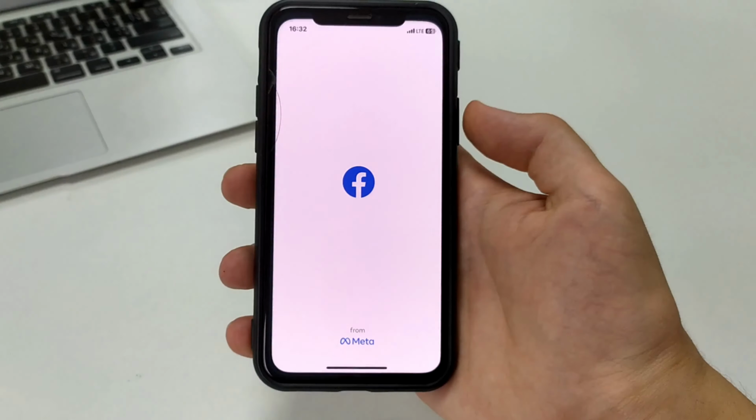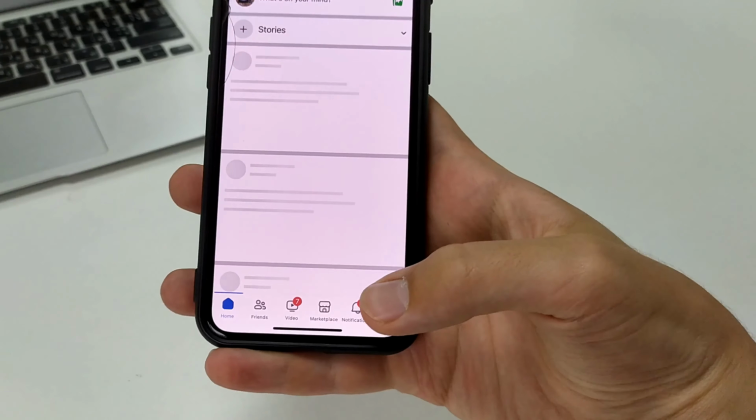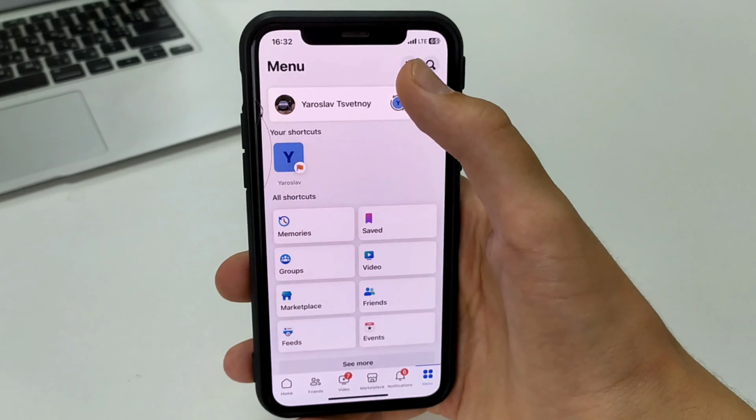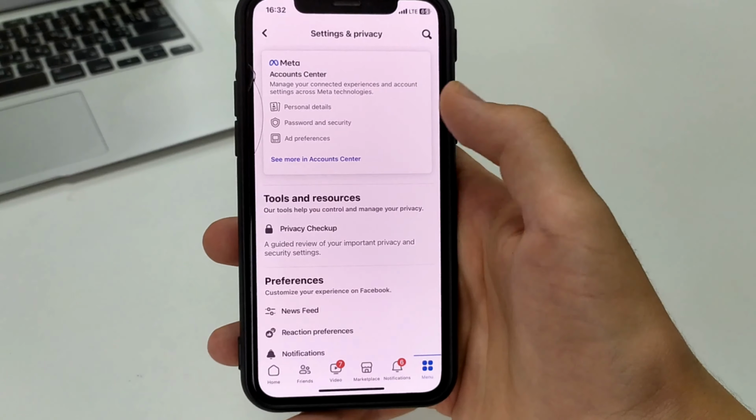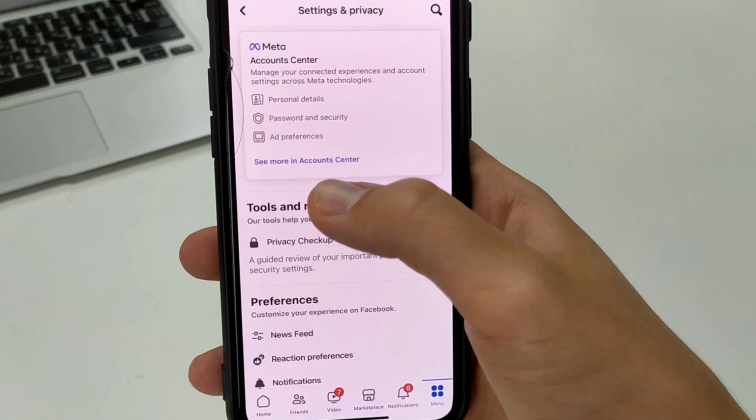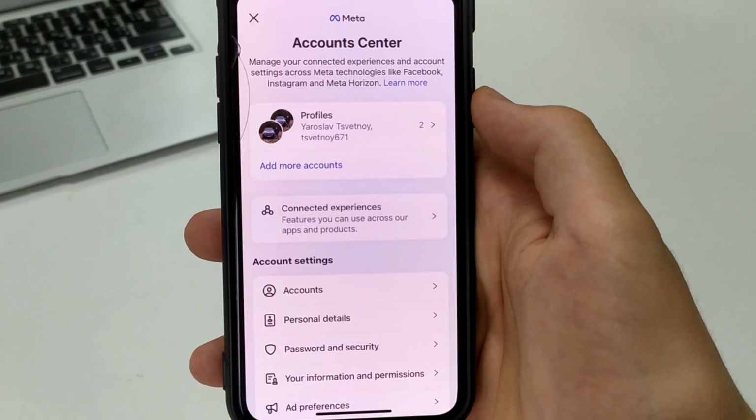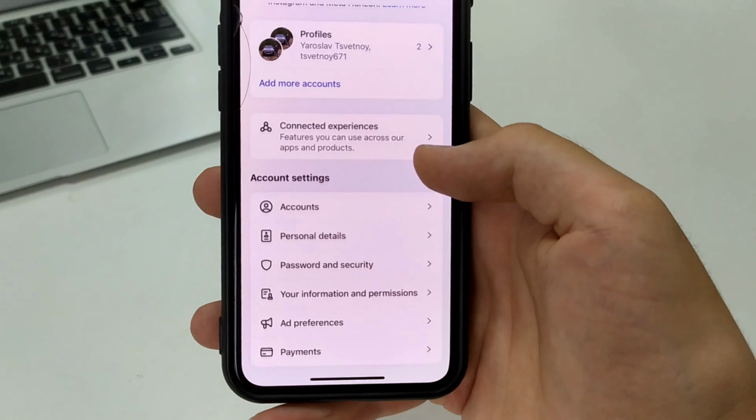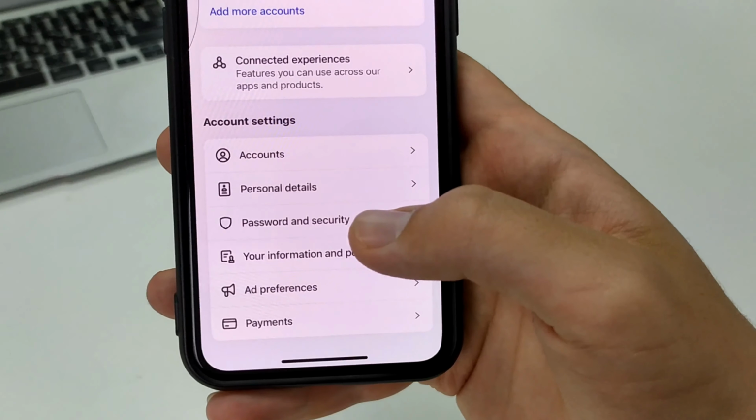Here we go. Open Facebook. In the bottom right corner, open the menu. In the top right corner, click Settings and Privacy. Then open Accounts Center. See More in Accounts Center. This is where our profile appears.